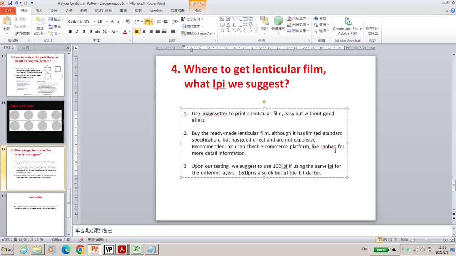Although it has limited standard specifications like 70, 74, 100 LPI, it has a good effect. Important: this ready-made lenticular film is very cheap, so I recommend it. You can check e-commerce platforms like Taobao for more detailed information. Upon our testing, we suggest 100 LPI.